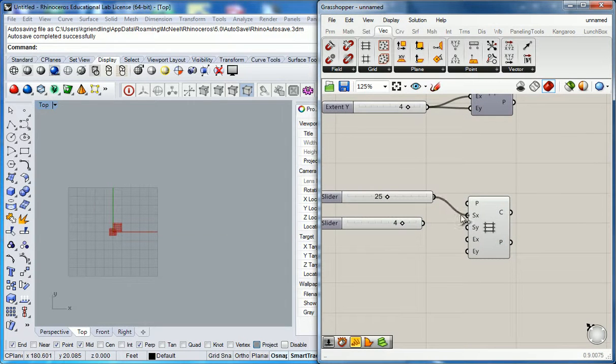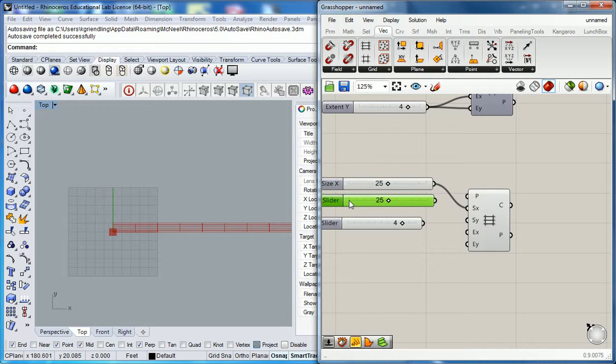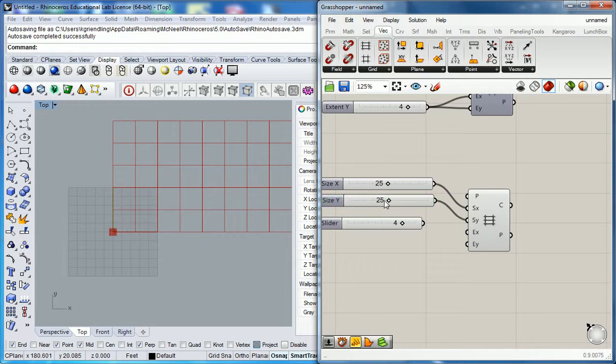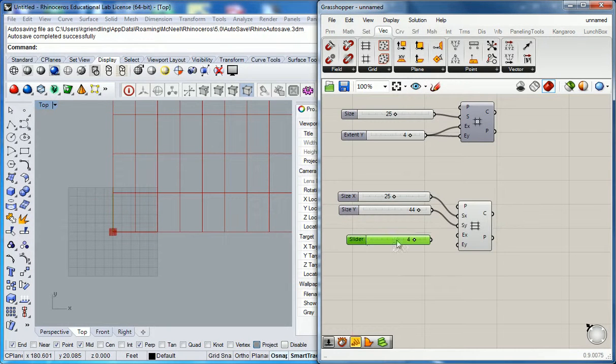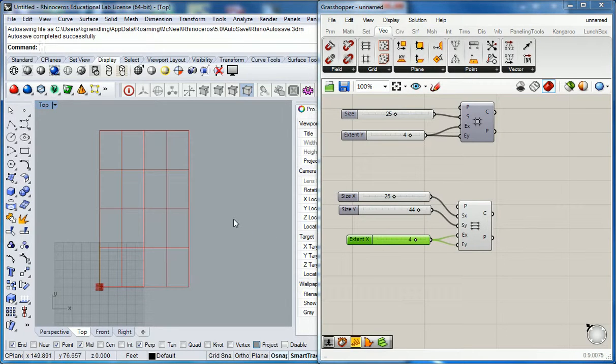And I want my size in the x direction to be 25. I'll copy and paste, and size in the y direction, it's going to start at 50 or 40, something. And then the count, I'm going to leave the same, 4 and 4. Okay? So pretty simple.